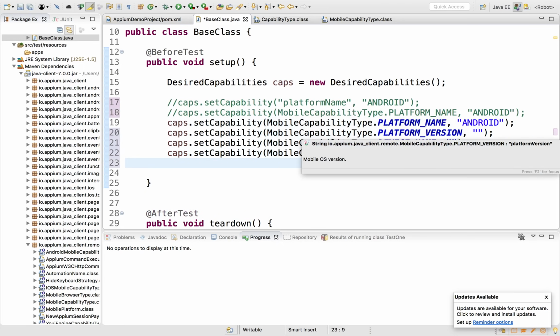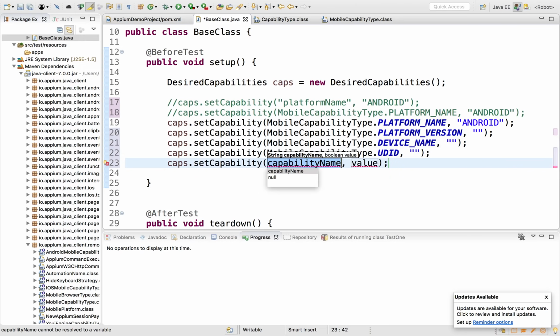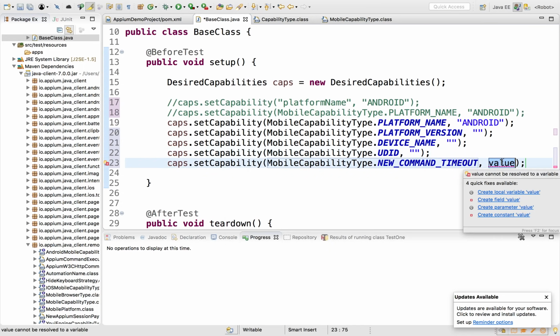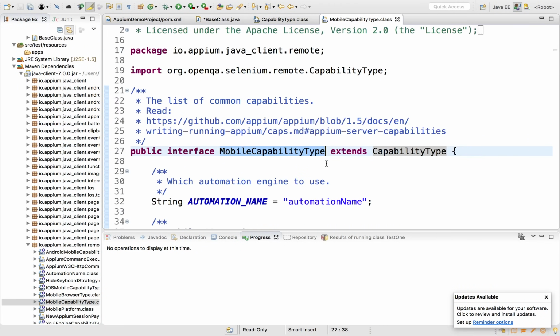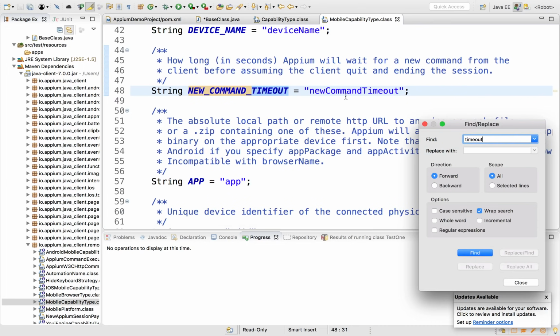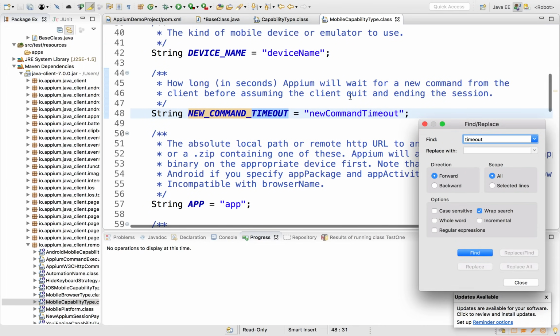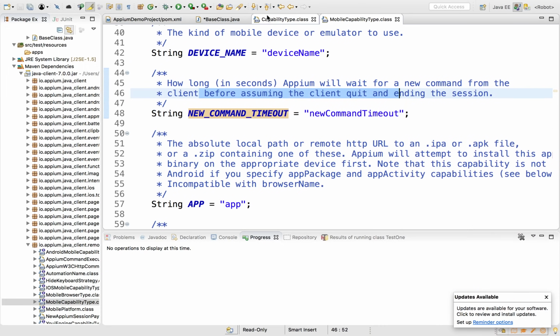And then I can also say caps dot set capability, and then we have something called, if I say mobile capability type and new command timeout, this is again a capability, and I'm putting a value of 60 seconds. If I go under mobile capability and check for timeout, you can see this is the new command timeout, and how long in seconds Appium will wait for a new command from the client before assuming the client quit and ending the session. So this is good to add.